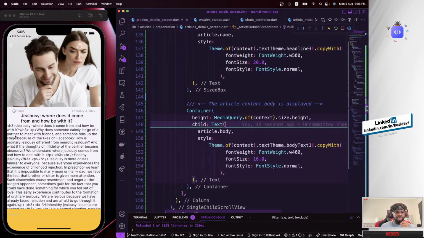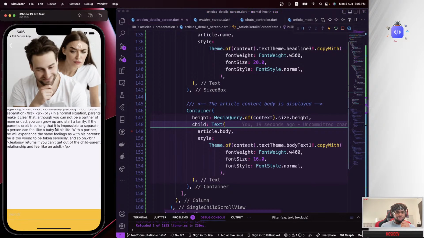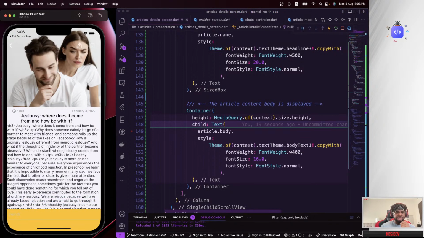Basically, the article body is actually an HTML. So I intentionally added that because we want to format all this HTML. The reason I added this is that the psychologists who will be writing the article will be using a text editor that formats articles in an HTML form.